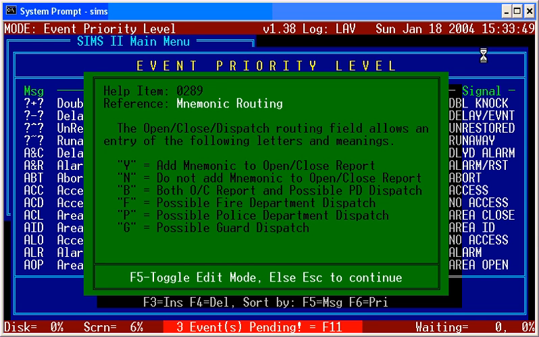But there are other things. A P will indicate it's a police department dispatchable event. A BUR would be a type of event that we could possibly call the police department on a dispatch. A B will indicate put it on the open closing and it's a possible PD dispatch. F, possible fire dispatch. G, possible guard dispatch.